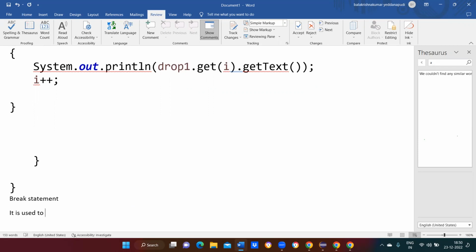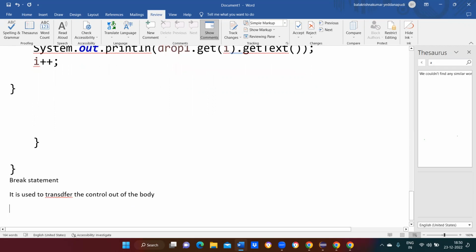It is used to transfer the control out of the body. So here what will happen is, for example, you have 10 values and I want to break at 5. Automatically, it will execute 1 to 5 and it will stop executing at 5 itself. Depending upon the condition, the loop will be terminated.